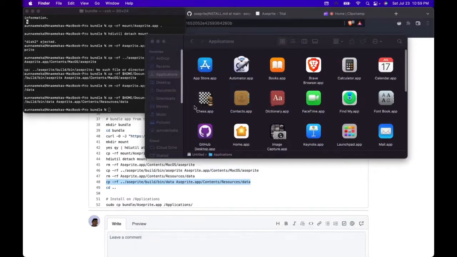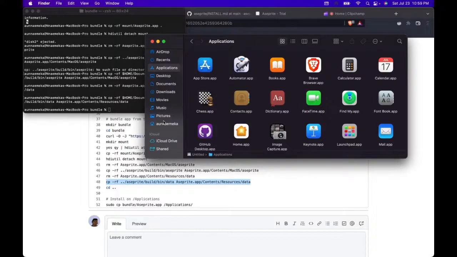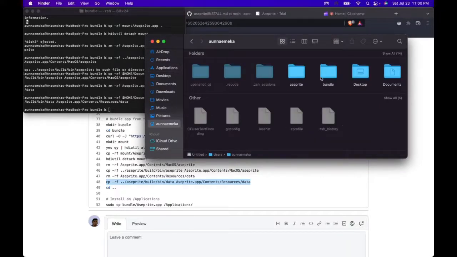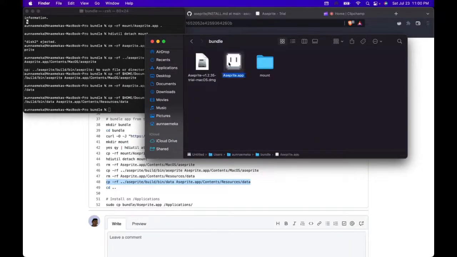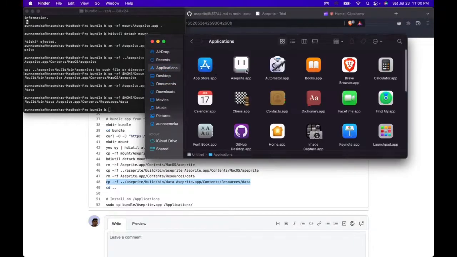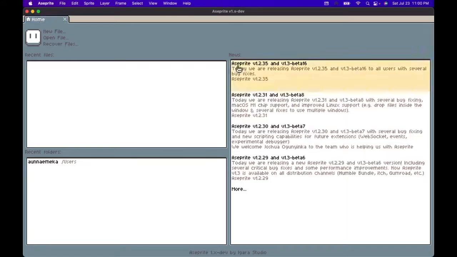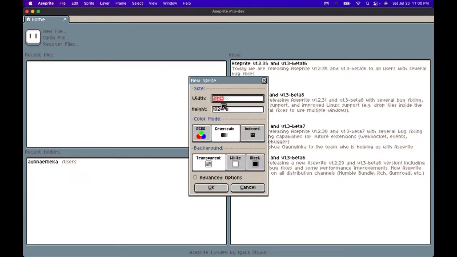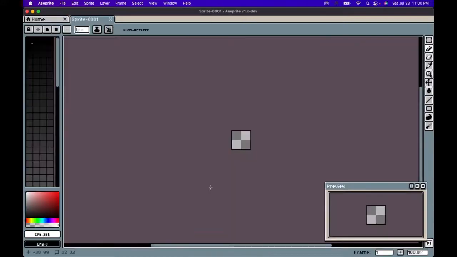If you've done that, you just go to where you created the bundle, which is here, and that's it. This is Aseprite. So you simply move this to your applications, and now you have Aseprite. You can click on it, and you can create your pixel art. Let's say 32 by 32. Let's say grayscale.